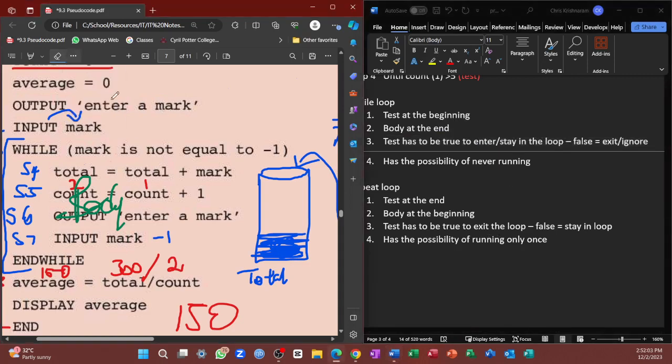So in this case here, is mark not equal to -1? That's why you ask it in a question format. If we say 60, is 60 not equal to -1? That's going to be true, because 60 is not equal to -1. Now, if we enter -1, then the condition of this question is going to be false.